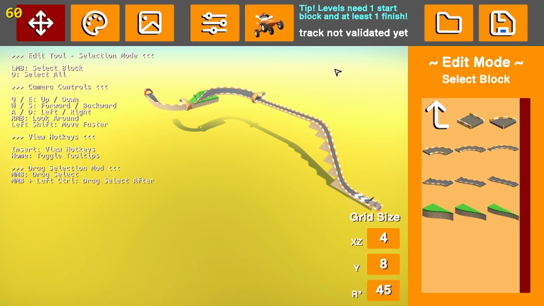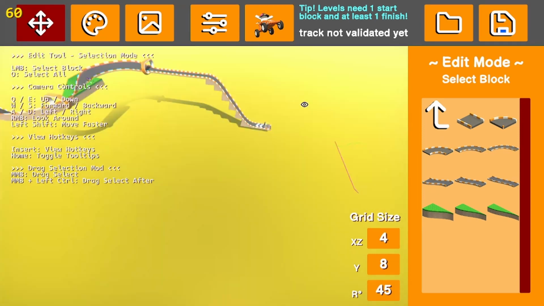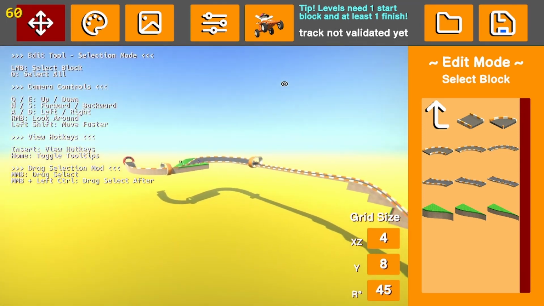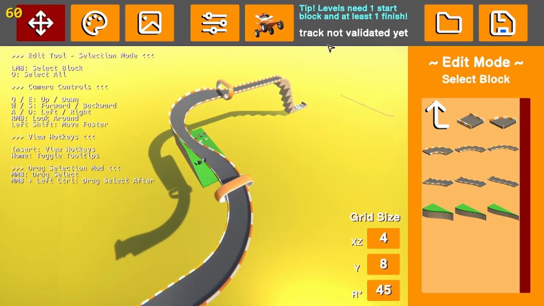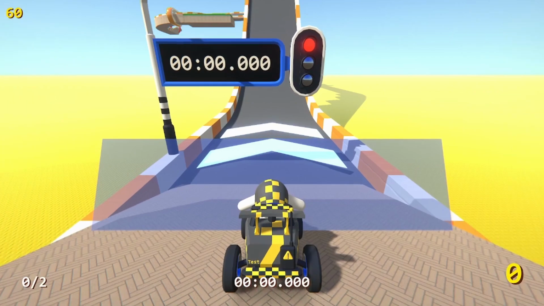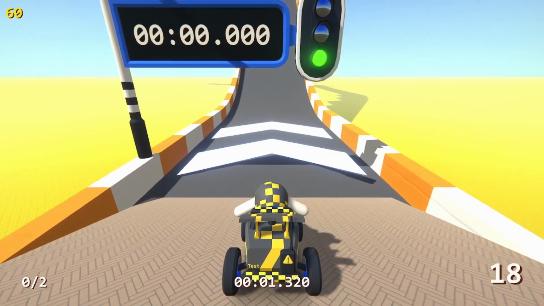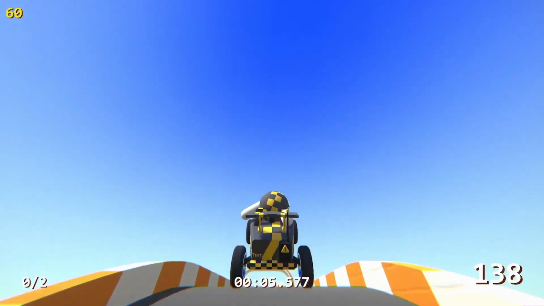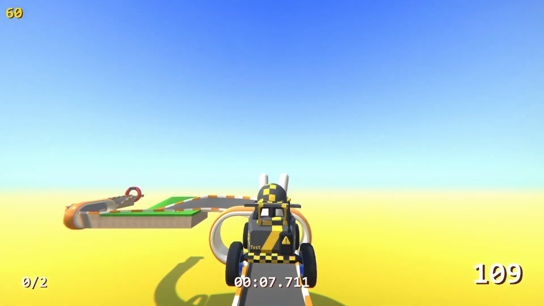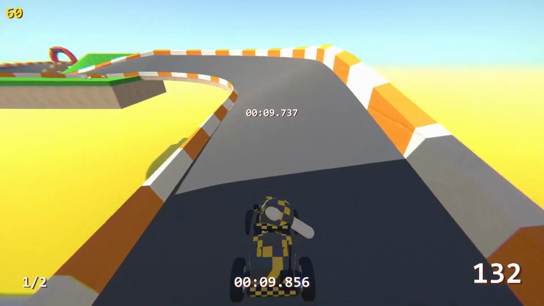Right, so up here what you'll see is track not validated yet. What that means is you cannot upload it to the Zeepkist workshop menu unless you've got it validated. So what you do is you click that there, and then you just race the track quickly. The reason you have to validate it is to prove that the track itself is completable.